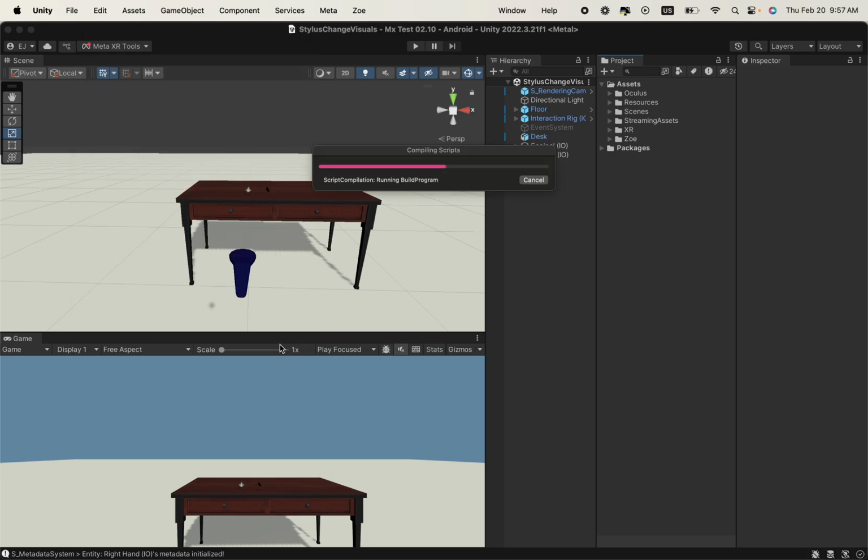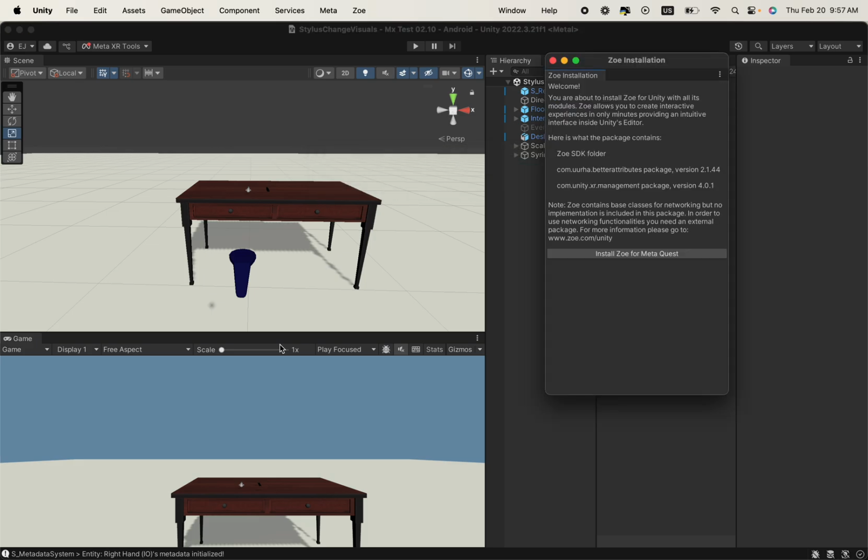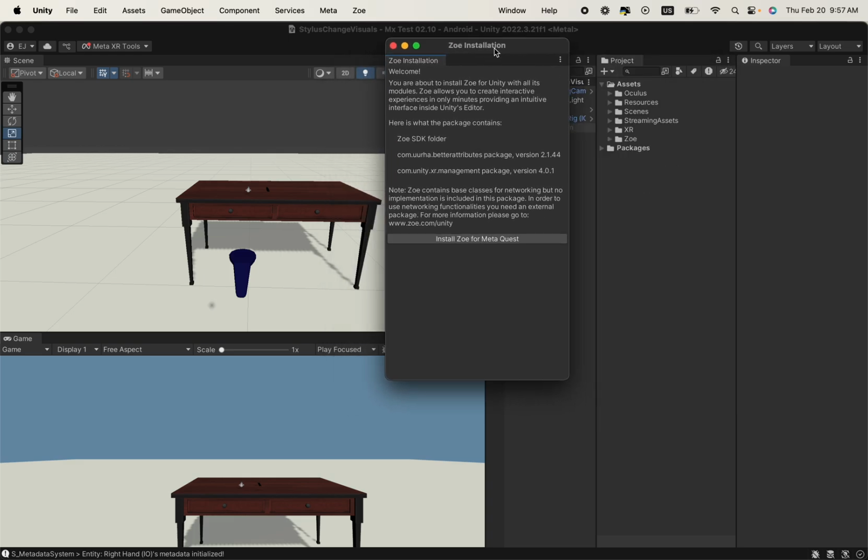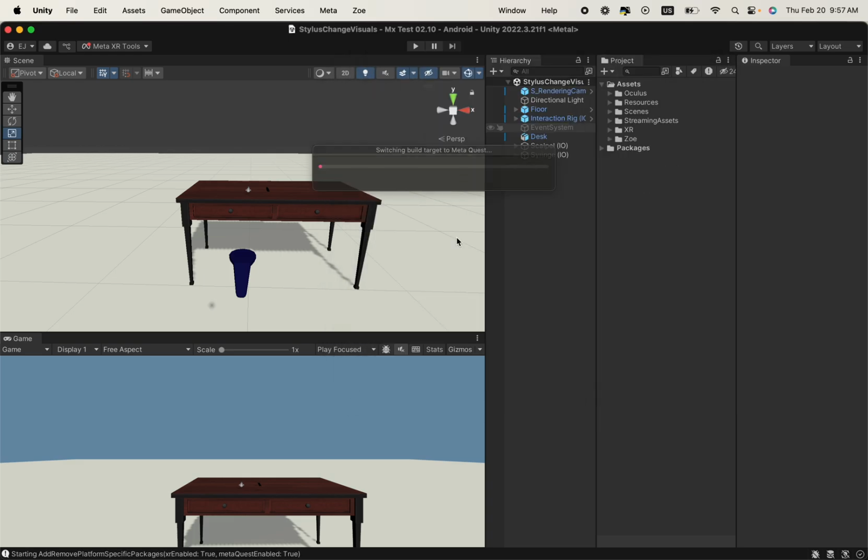Click import. And then you have this window that comes up again. Just hit install from MetaQuest again. That's basically it. If you see that window pop up again, just click on it again and it should work fine. So there shouldn't be any kind of difference in your scene after you do this.